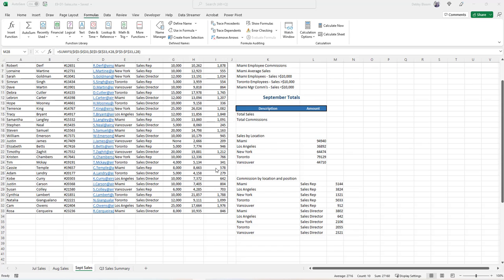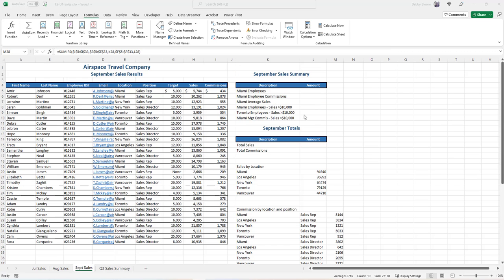Now the last thing we have to work on is our count if formulas. I think on the first tab I used a sum if instead of a count if, but in our September sales summary, in our September sales, we're going to count the Miami employees whose sales are greater than 10,000. We're going to count the Toronto employees whose sales are greater than 10,000, and we're going to count the Miami managers' commissions for the sales that are less than $10,000.